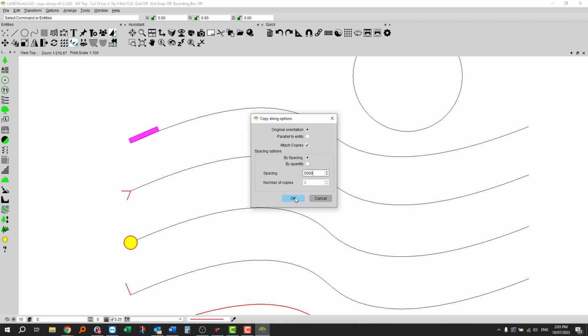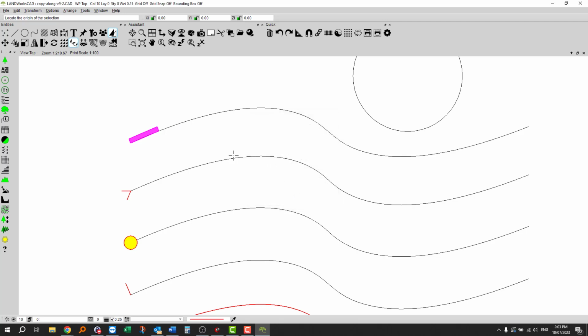So I select OK. Follow the prompt. It says locate the origin of the selection. I'm going to pick this end point, and then I'm going to pick this curve, and this object is now copied along at 5 meter intervals and with the same angle as it started with.